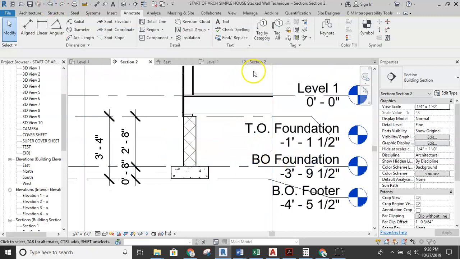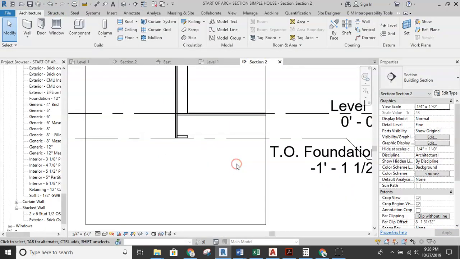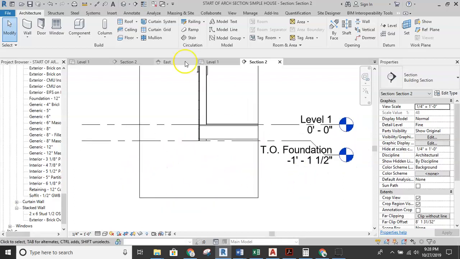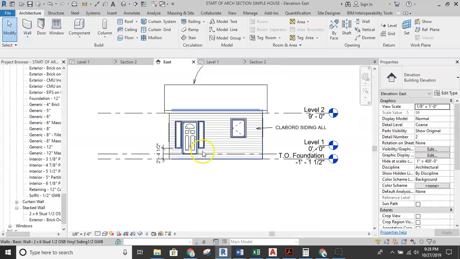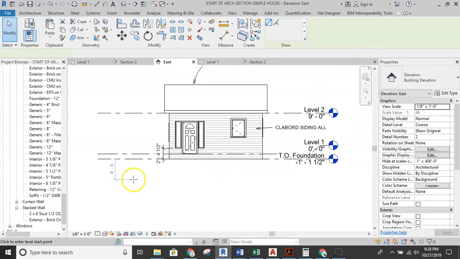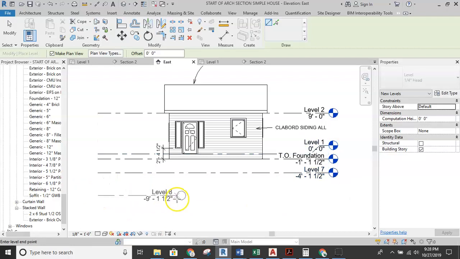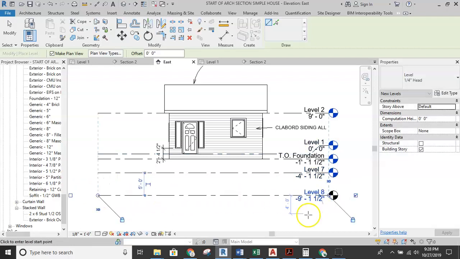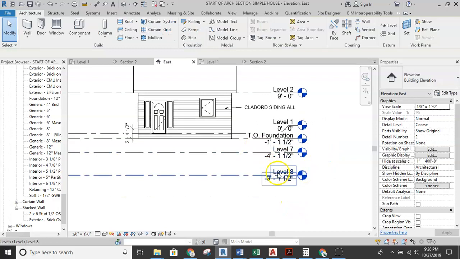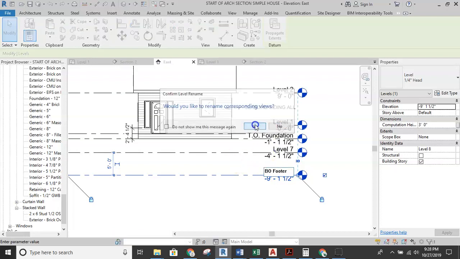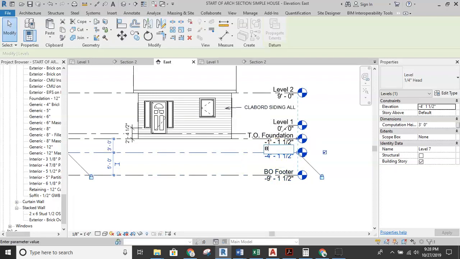So with that being said, we'll jump back into our file where we're ready to start setting up our layers and build the stacked wall. So I'll jump into my east elevation here, and I'll grab my levels. Be careful to line them up so they link up with each other. That way they'll move with each other later. And I'm going to go ahead and put 2 levels in at this point. Those 2 levels will become the bottom of footer and the bottom of the foundation.